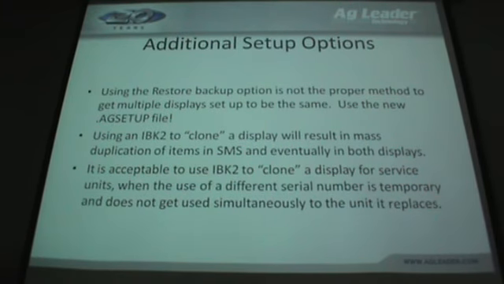It's going to realize that this is my core display, this is my secondary display, this is my third display, and it's all got the same information in it, so we don't need to make a duplicate grower or a duplicate field. So when you read all that information in, it's going to synchronize in SMS much more simply than it would with a backup.